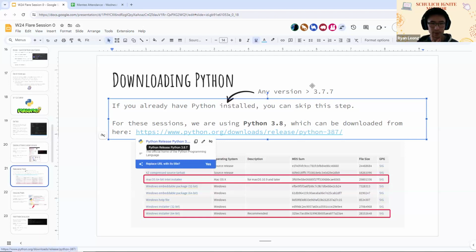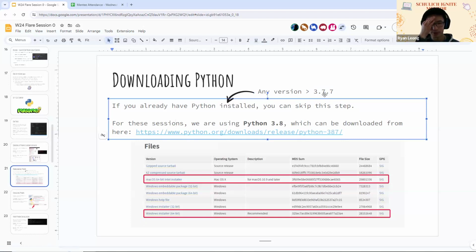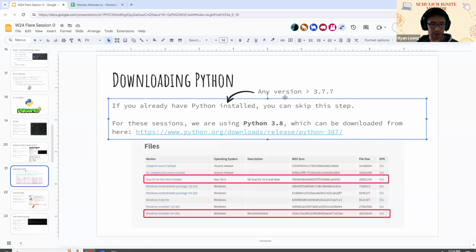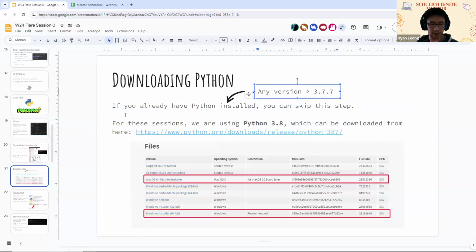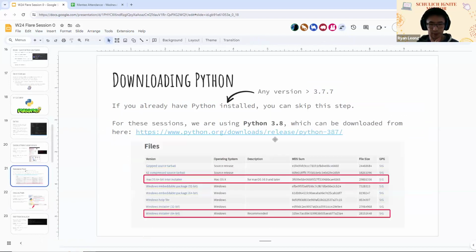So 3.8 or above, in other words larger than 3, or 3.7.7 if you want to be that specific. Basically, you check your version. If it's larger than this version, then it's fine. Otherwise, you go here and download it. We don't have that many people, so I don't think I need to wait.